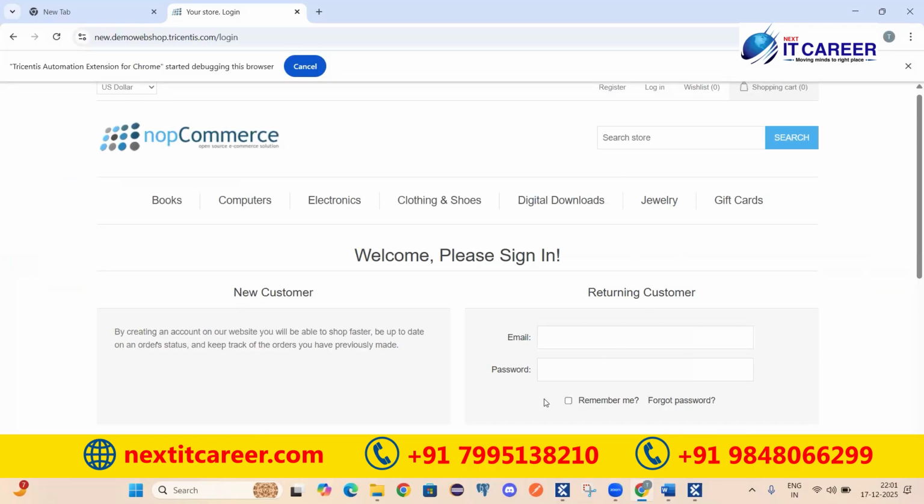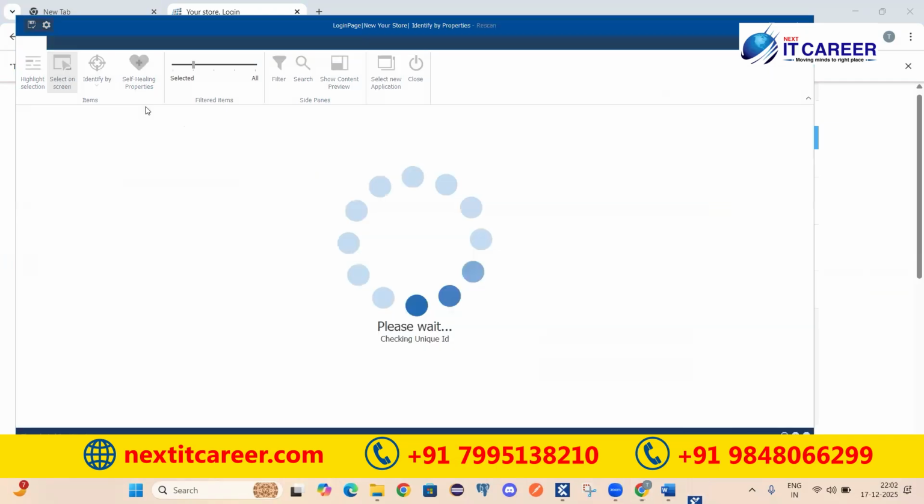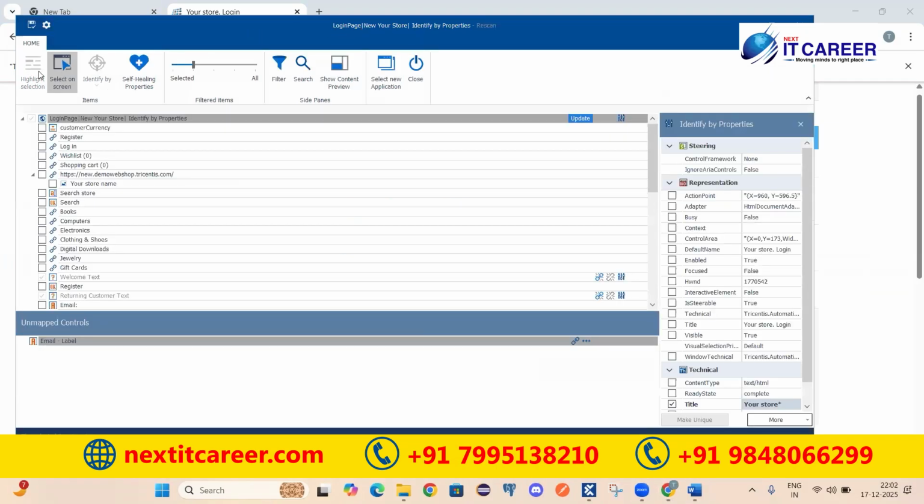I want a remember me checkbox to be added. I want a forgot password link to be added. Then I would select rescan, and on that I'll click select on screen. Because for the rescan you won't get that condense option. Condense is basically it would minimize that window, but now here we don't have that.